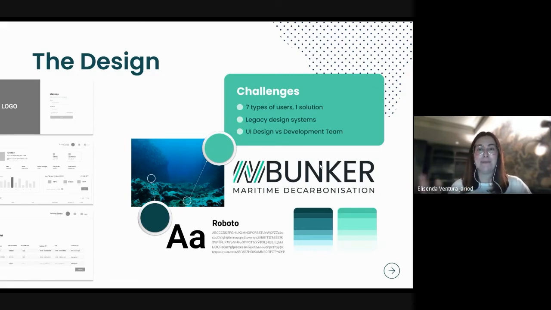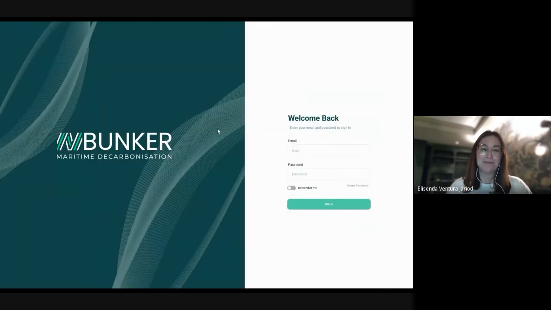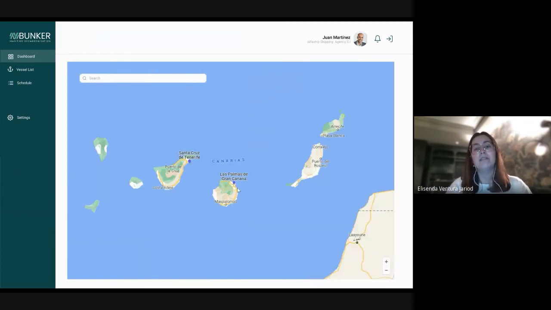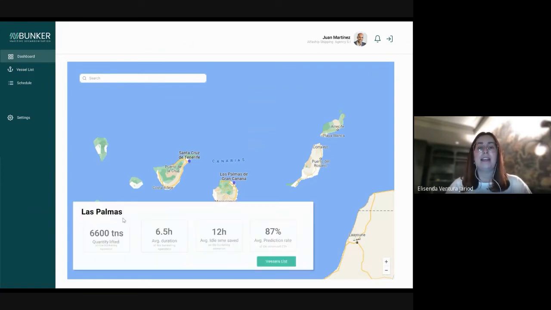So now let's see how the prototype looks. Here we have the main screen. The ship agent can sign in, and the first thing he sees is a map of the world with the different ports where the company offers services. The agent can zoom in and select the port he's interested in, and here he will see different metrics of interest: the quantity of bunker lifted in that port, the average duration of the operation, the average time saved by using the platform, and the prediction rate of the auto-scheduling system.